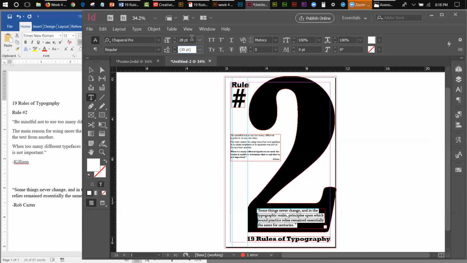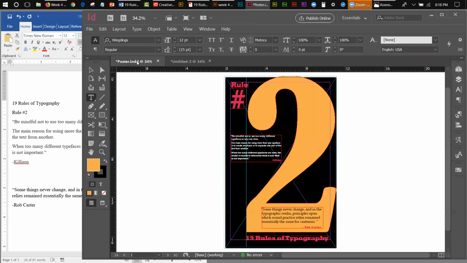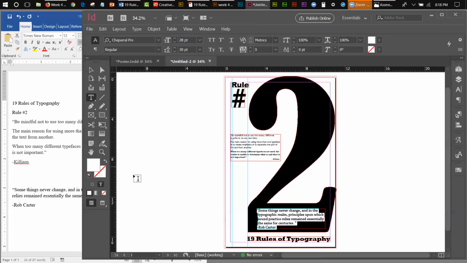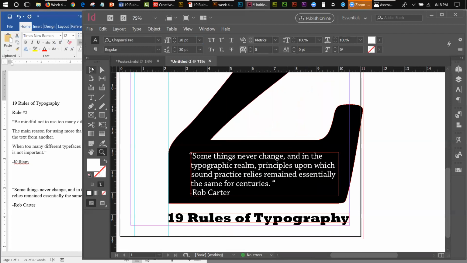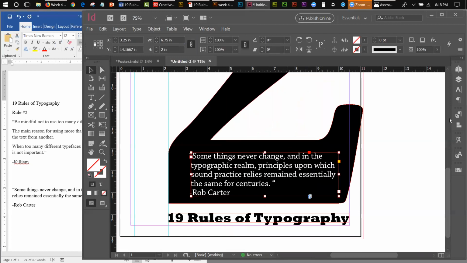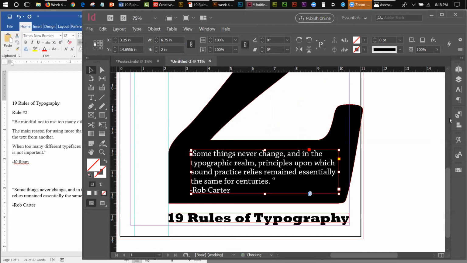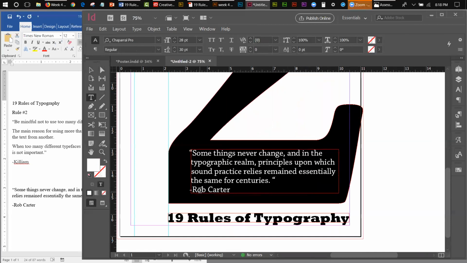And then there we go. And actually, I think that's probably right. Let me just check the original. Yeah, that's basically right. And so I'm going to zoom in here and position everything. So there is my, and I'm going to move it up like this. There we go. And then what I'm going to do is Rob Carter. Again, I'm going to place my cursor in front of Rob Carter, and I'm going to hit Tab.